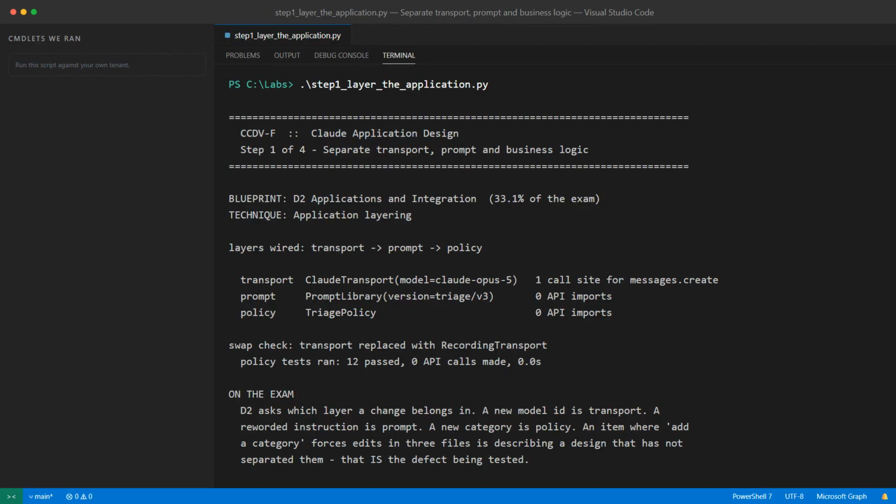That is the proof. The business logic is fully decoupled from the network. If your own tests cannot run without a key, the layers are not separated, whatever the file structure looks like.